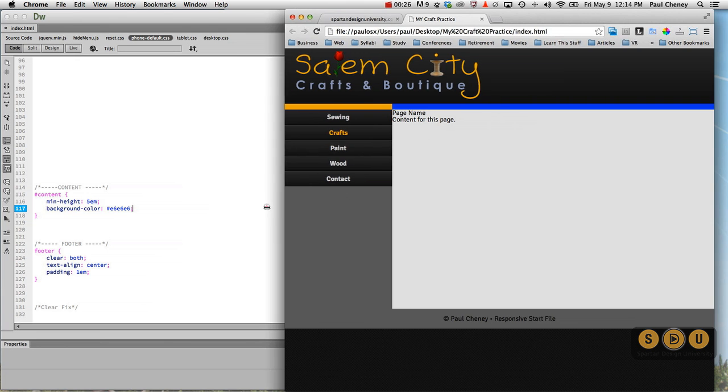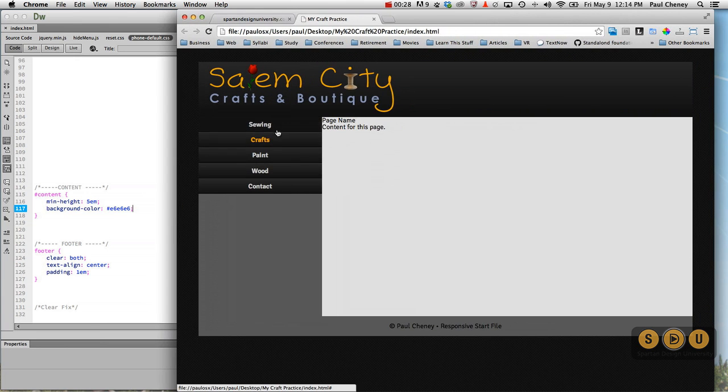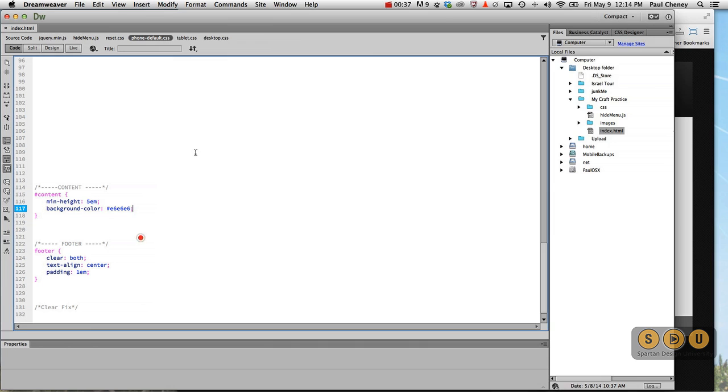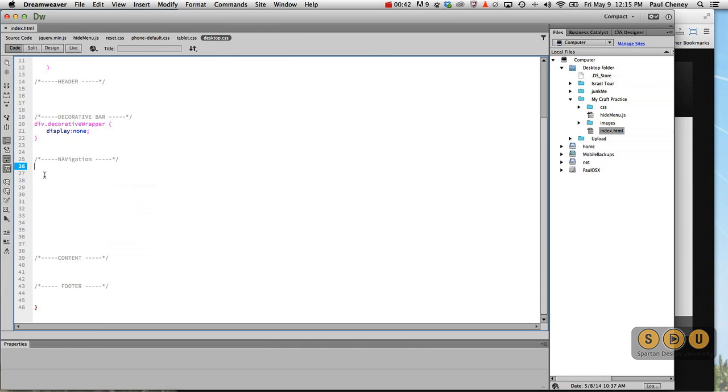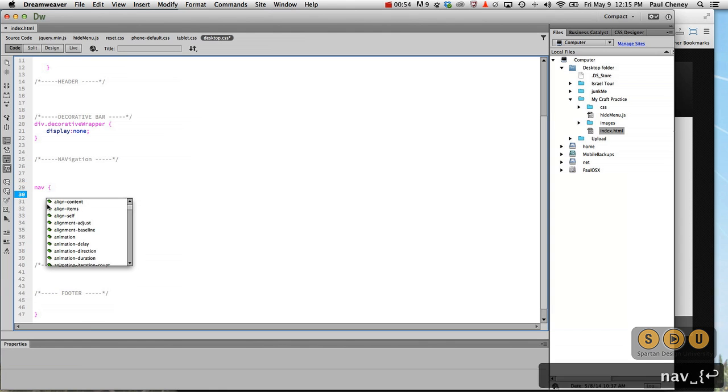All right, so the purpose of this video then is to take these side navigation elements, which are currently stacked, and put them across the top. So let's go to our desktop. We've got a navigation section here. We've got lots of pieces. This is fairly complex, so let me see if I can walk you through it without messing with your minds too much. Okay, first of all, let's talk to the nav.